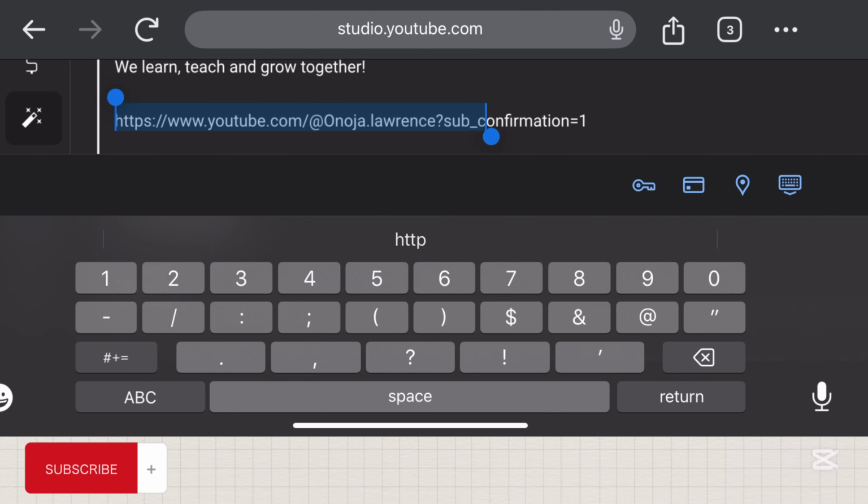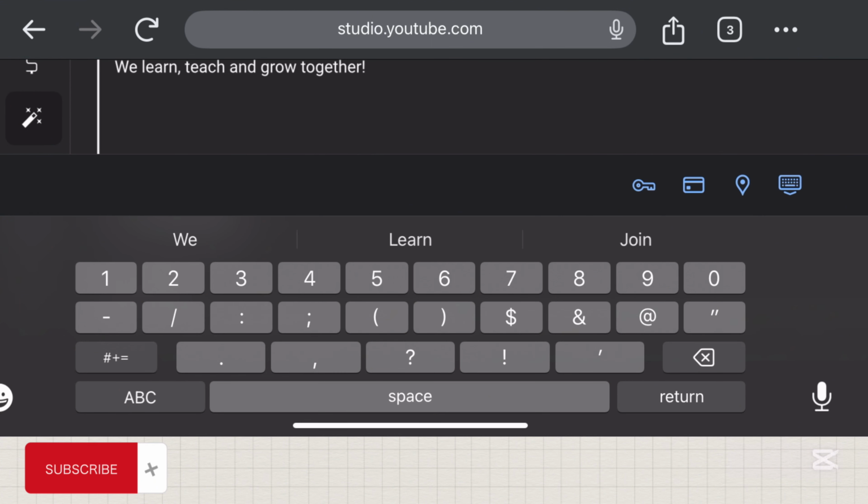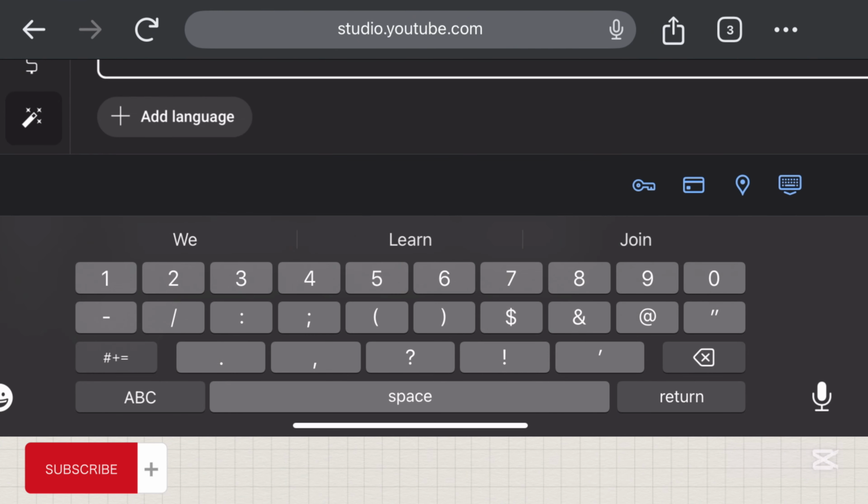Mine is giving me a hard time here. So once you highlight the text, just cut it, because you don't want it to display under your channel's description. Okay, so yeah, you now go to all the areas you want to add this link.